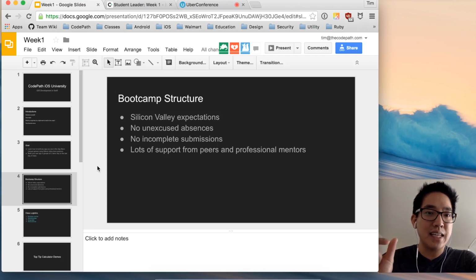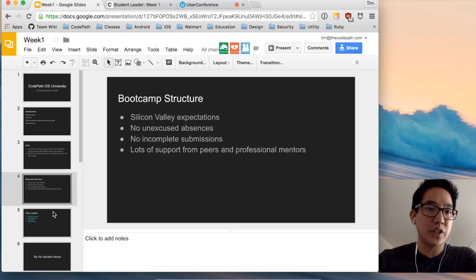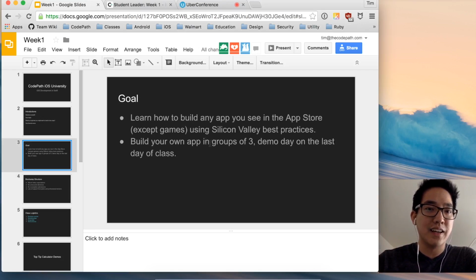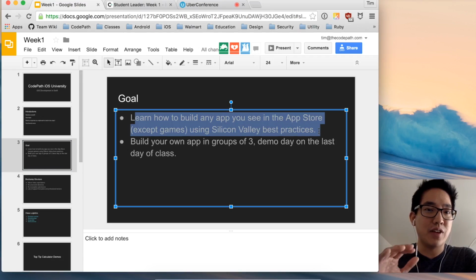So that's the structure. It's a very intense structure. We try to make it deliberately intense, but we also want you to hit this ridiculously hard goal, which is, you have to admit, if you can build any app that you see in the App Store when you leave here, that's a pretty good achievement under your belt. You can take that to the bank.